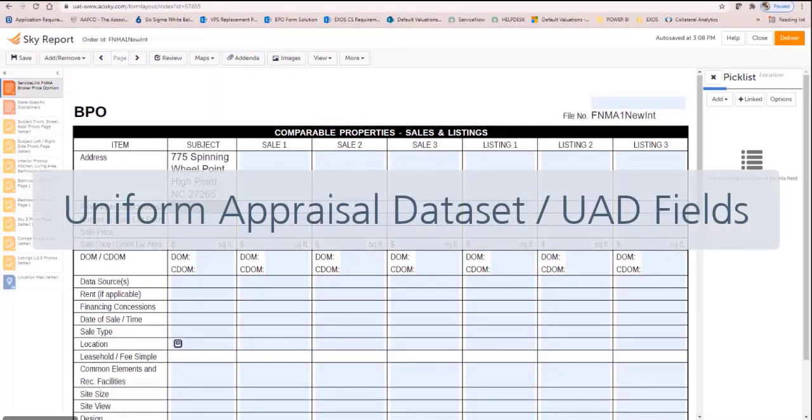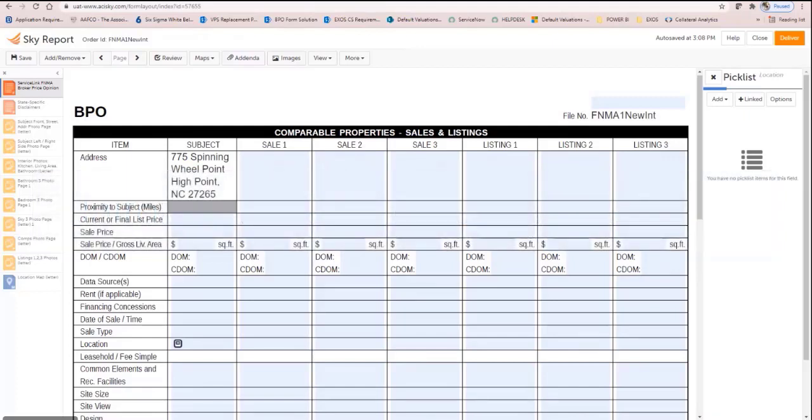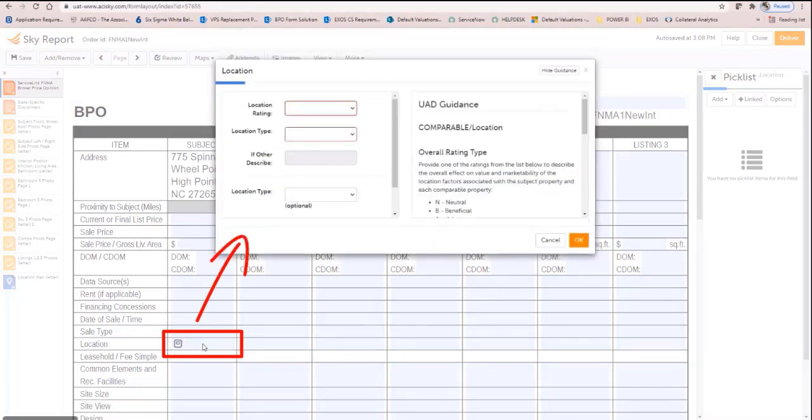UAD fields. Some clients require Uniform Appraisal Dataset formatting, also known as UAD, within certain fields of the report. ACI Sky Report has a UAD guidance tool that will allow you to input data into a dialog box, and the tool will automatically convert the data into the field in proper UAD format. Clicking on a field that requires UAD formatting will trigger the UAD guidance tool.